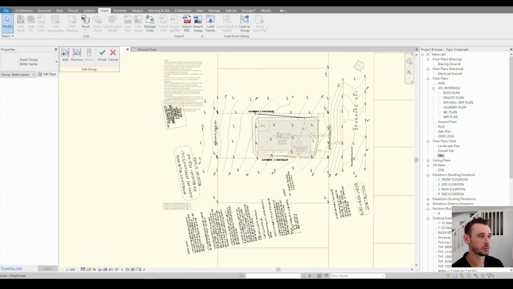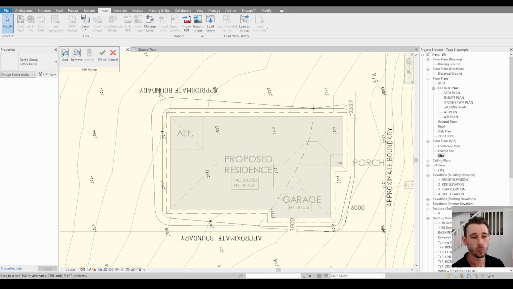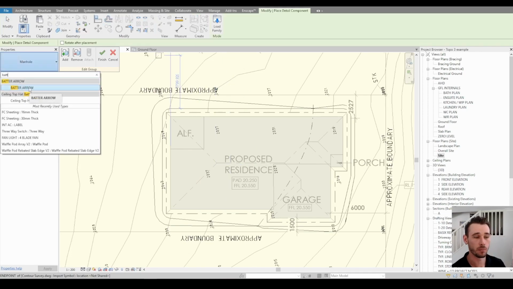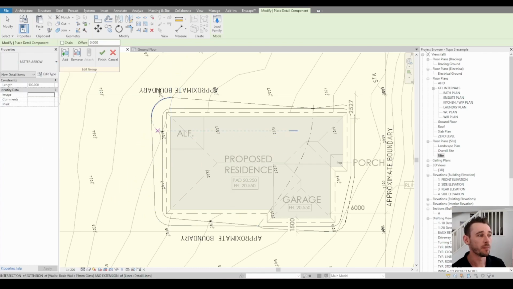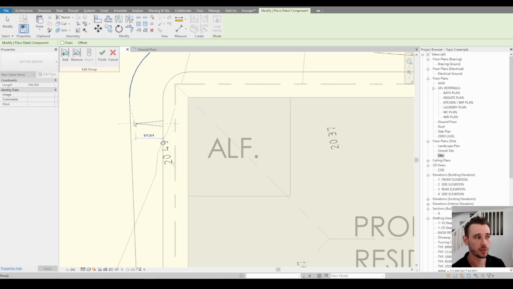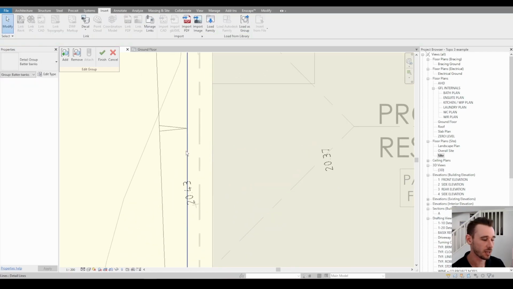Look, that is, ooh, that's what I like to see. The only other thing that's missing from this projection of cut and fill is like the batter bank arrows. So I have a little line-based detail component called a batter arrow. I guess I'll make a quick video on how to actually make this, but it really just helps with drawing in a very basic 2D arrow like this.